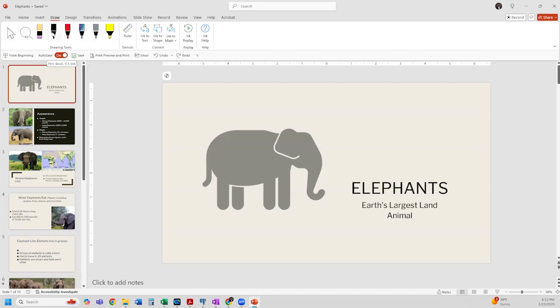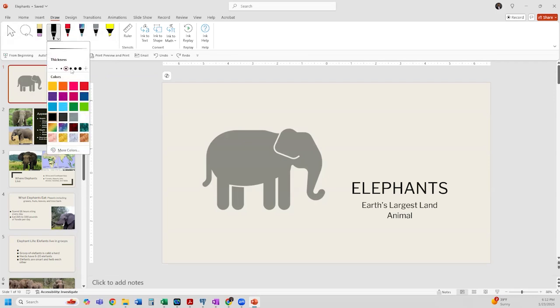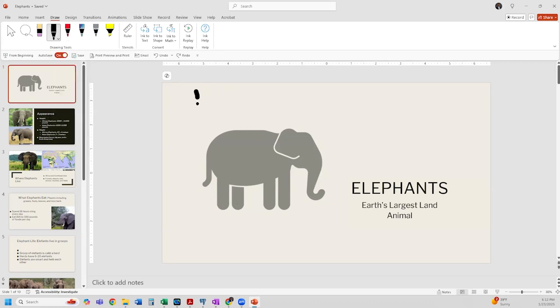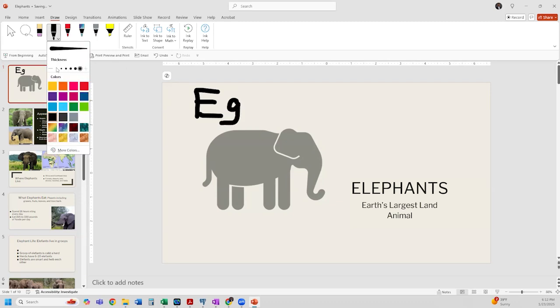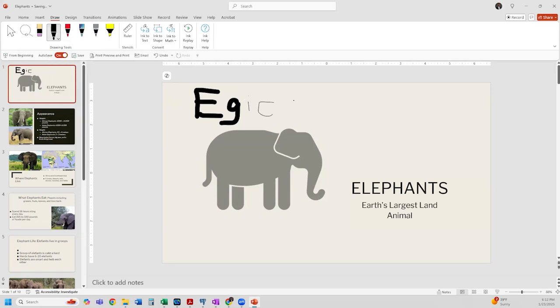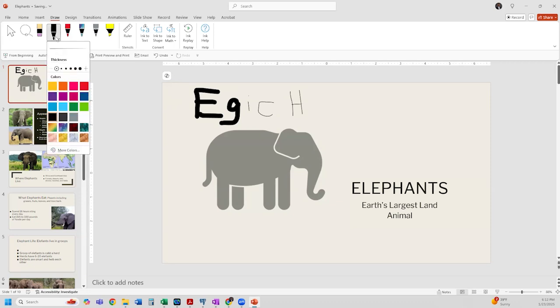So let's just kind of look at some of these. So if I click on the draw one here, you can pick your thickness. How thick do you want the pen to write? And then the color. I'll just stick with red or black right now. So if I come here and I start writing, you can see it's really thick. If we come back here and we do a thinner one, now it's a little bit thinner, right? We can change the color on the draw menu. We can choose, maybe let's go with purple.